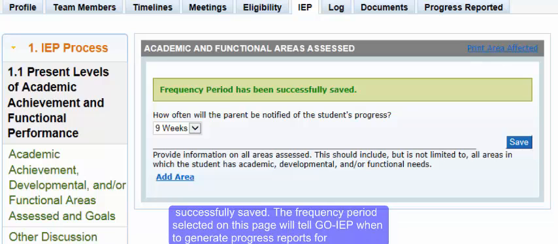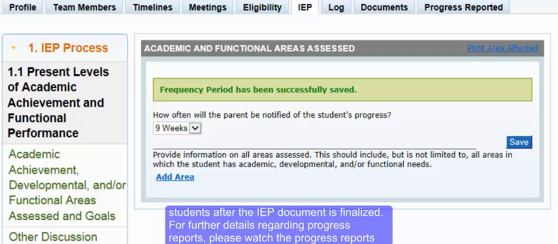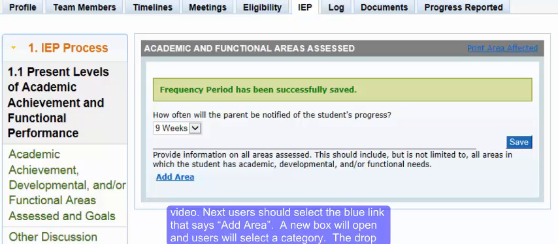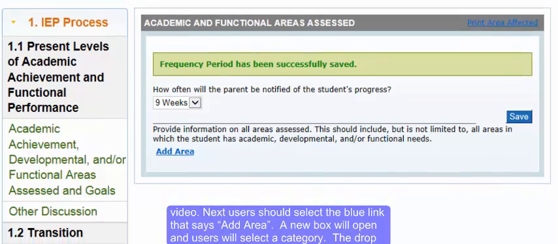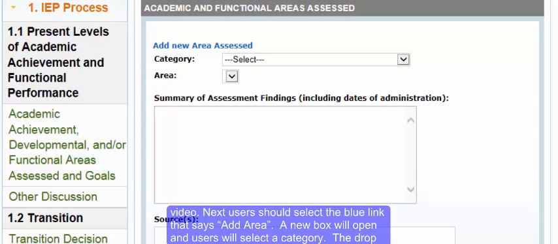The frequency period selected on this page will tell Go IEP when to generate progress reports for students after the IEP document is finalized. For further details regarding progress reports, please watch the progress reports video. Next, users should select the blue link that says Add Area. A new box will open, and users will select a category.